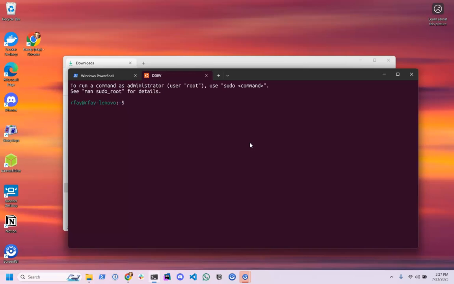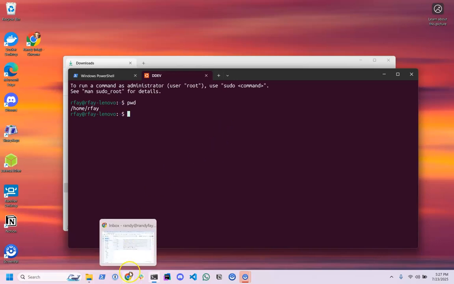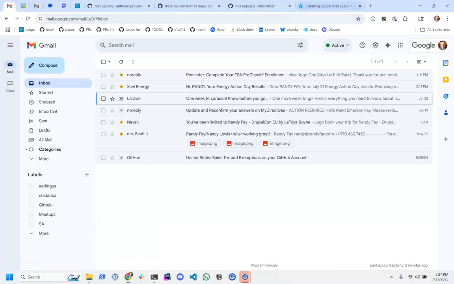And you'll notice that when it opens a distro, it opens it in the home directory, which is where we want it to be. So right now, this distro doesn't have much on it. And so the thing that we're going to do is we're going to run the DDEV installer.